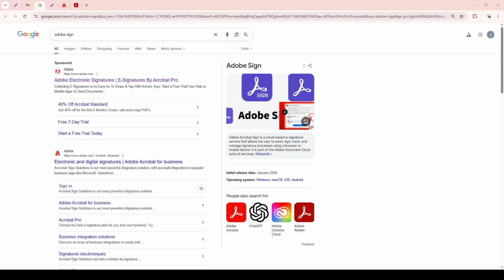In today's video, I'm going to teach you how to assign signature fields in Adobe Sign. This quick and efficient guide will help you get through the process seamlessly and ensure your documents are ready for signature in no time. So, let's dive right in.